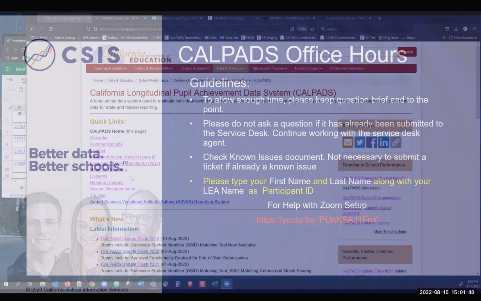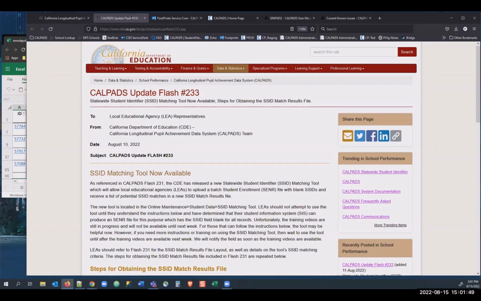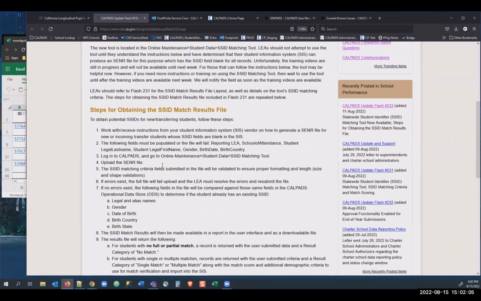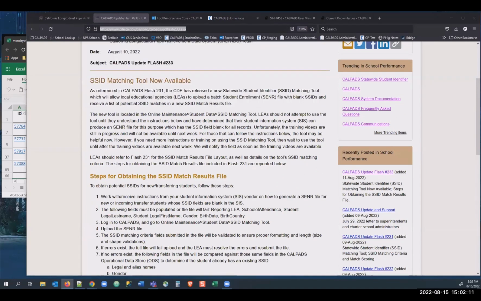Last Wednesday, I think right after the Q&A, they released the Flash 233. And that one, if you didn't get it, really has to do with the fact that they made the SSID matching tool available, and the directions were in Flash 231, but it kind of just repeats them again. So that tool is available for you now, and all the steps are listed right in the bottom half of that for you.